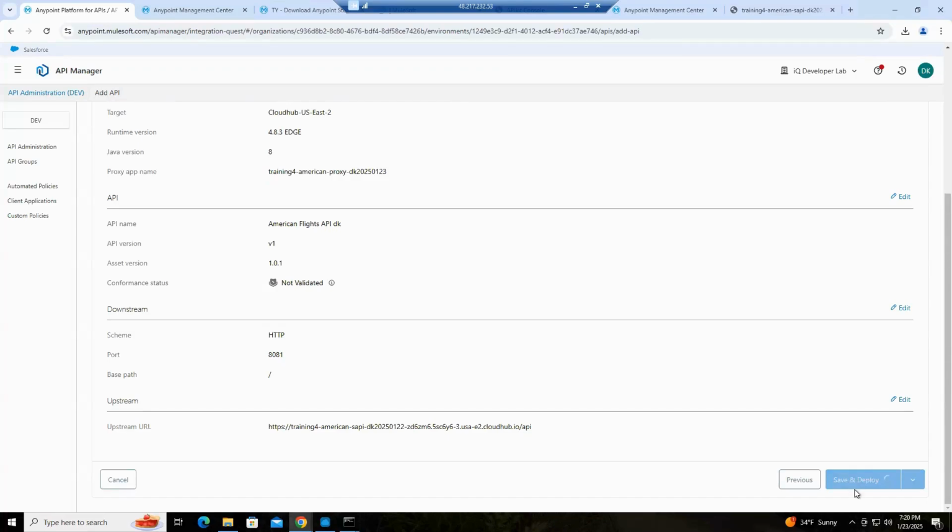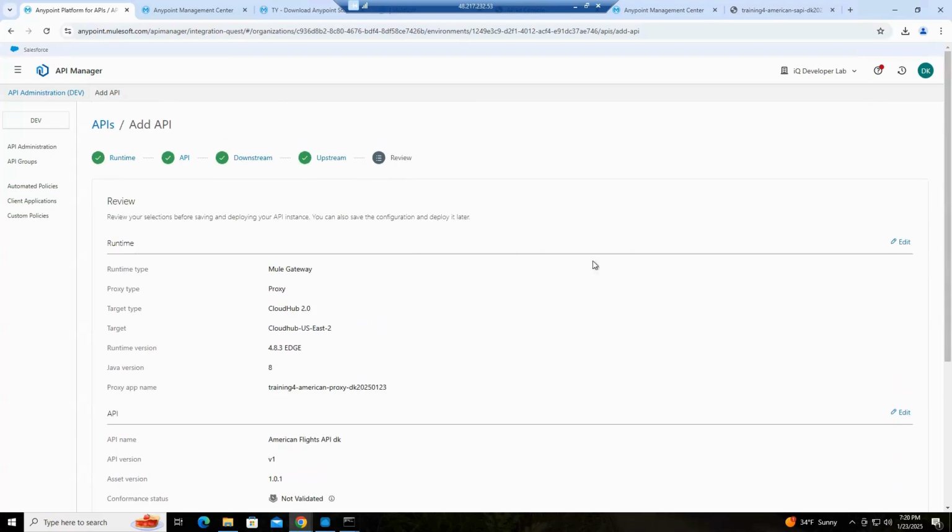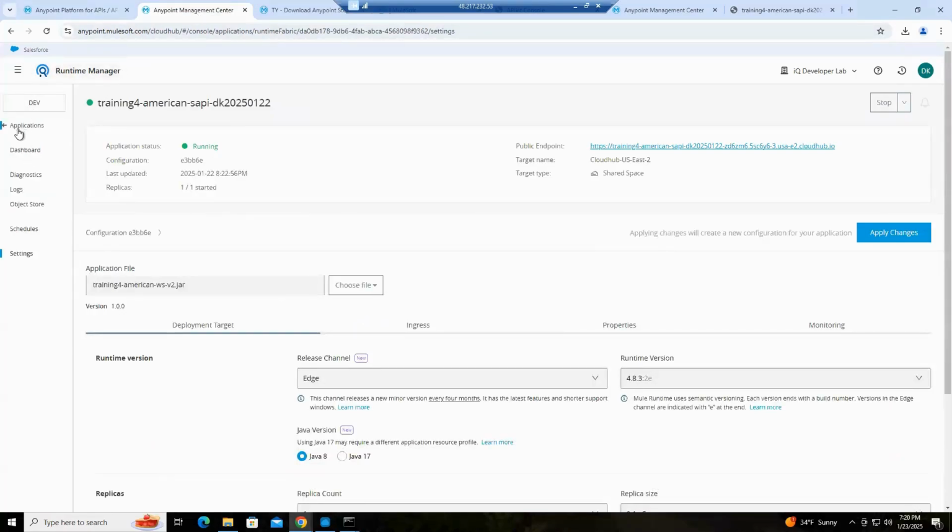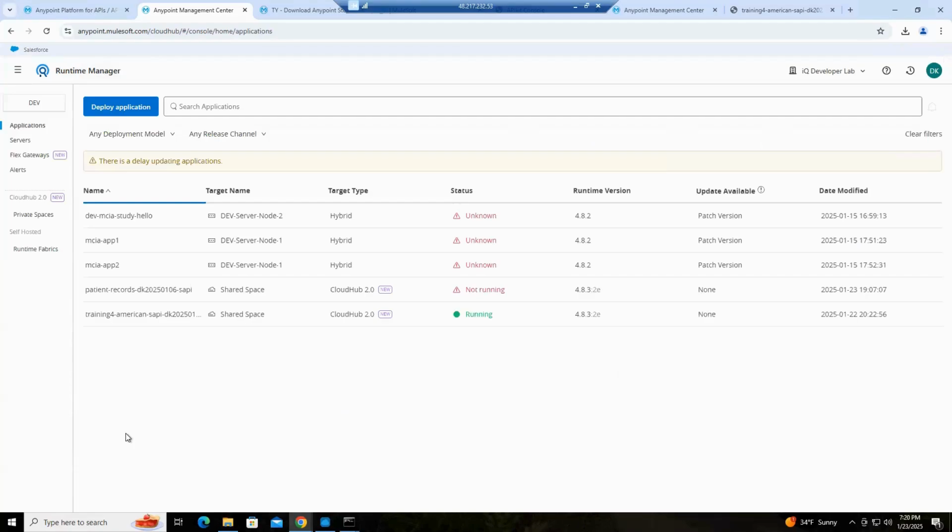Okay. So it is actually deploying as a regular app. If we're going to see a message shortly, we could jump over to Runtime Manager and look at our applications. And at some point, we're going to see that proxy here. There it is. Okay, there's our proxy right there. So this is a proxy application that's going to sit in front of our downstream URL.